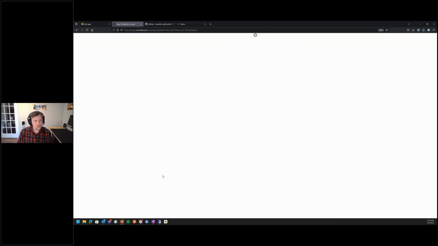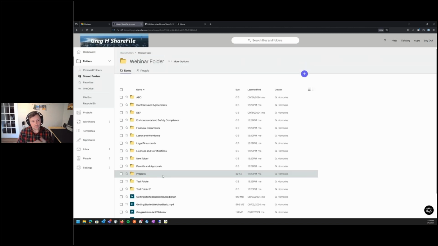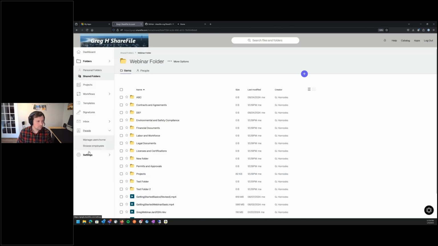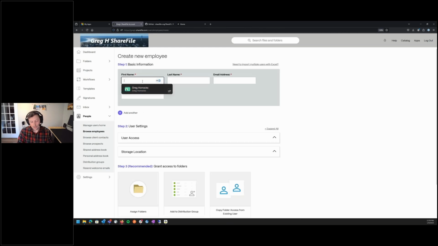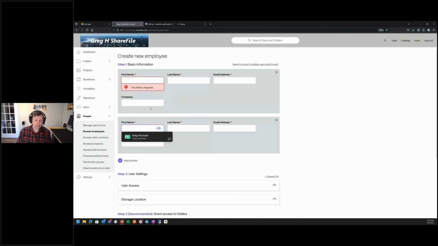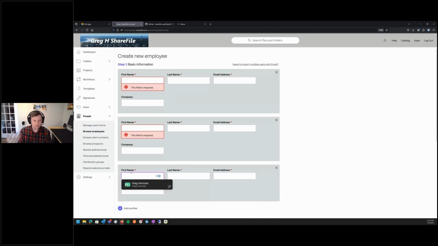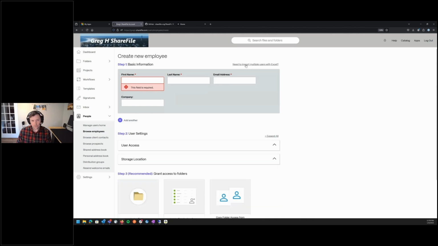So there are many different ways that you can do bulk functions like uploading files or creating folders there. And then on the user side, whether you're creating employees or external client contacts, the basic way of creating employees is just giving the system a first name, last name, and email address. Those are the required fields. If you wanted to add another, there's going to be an option to add another. So this is somewhat of a manual configuration to add users, but that option is there. We do also have the ability to import multiple users with an Excel file.